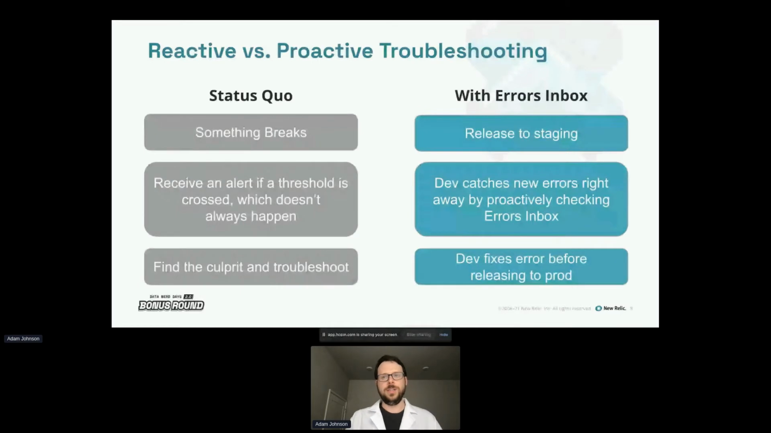So moving to Errors Inbox, the flow really is you release your code to staging, dev or staging, or different environments prior to prod. Hopefully you have some smoke tests or integration tests that will trigger some of those errors. Maybe you're using synthetic testing to go through key workflows, and those can help you catch those errors faster. If an error is thrown and it's a new error, we will detect it, we'll group it, we'll start tracking it, and you'll get a notification right in your Slack channel of choice.